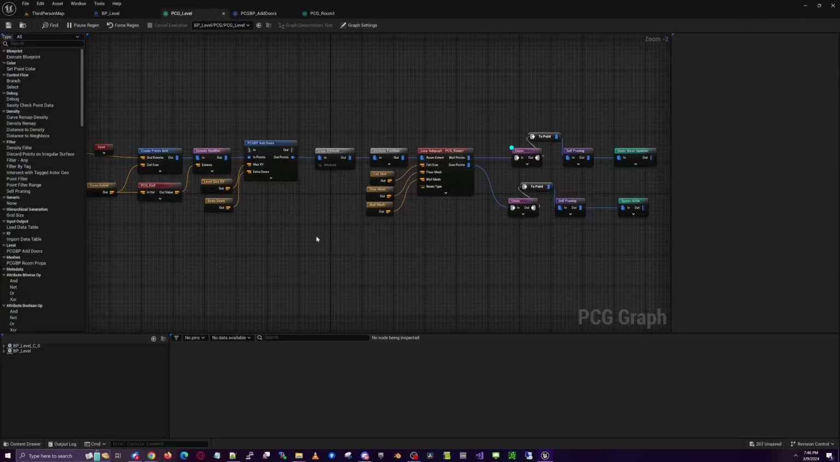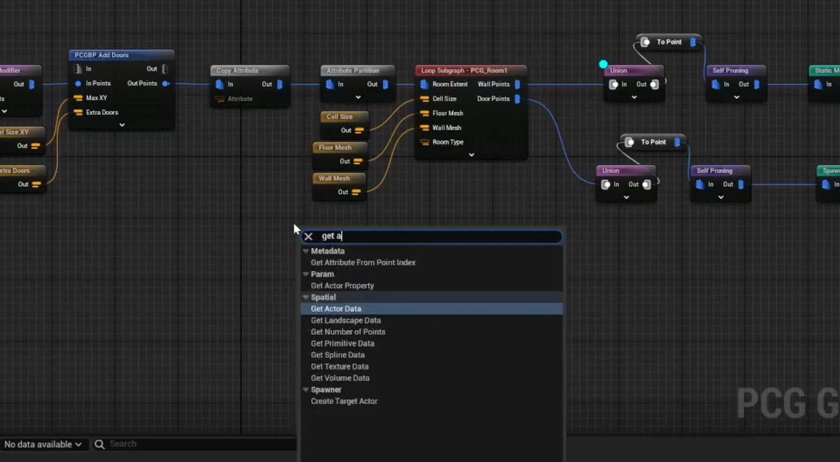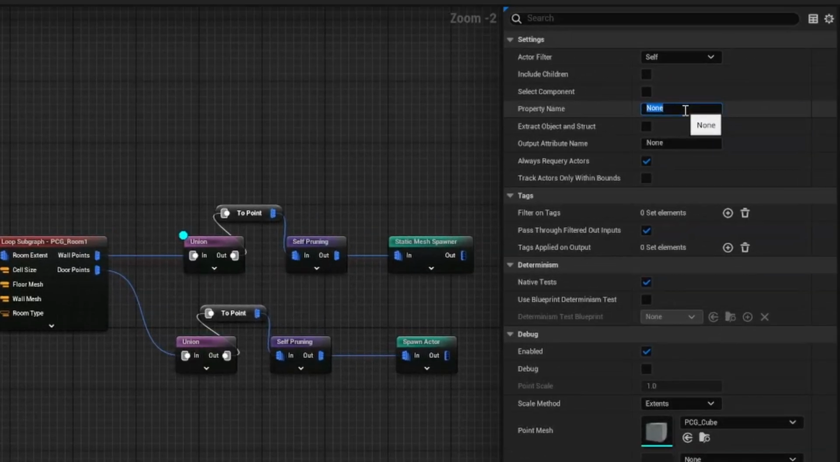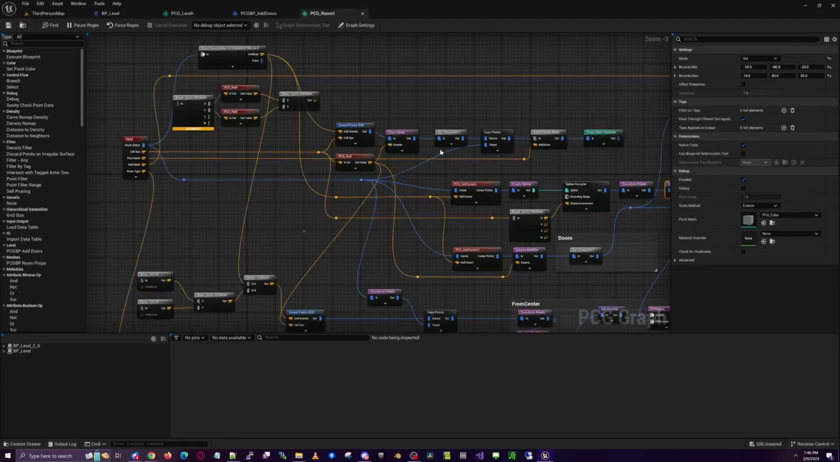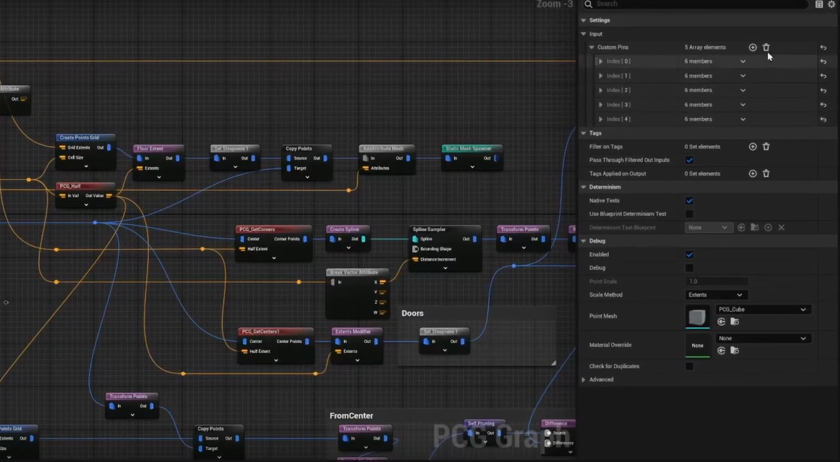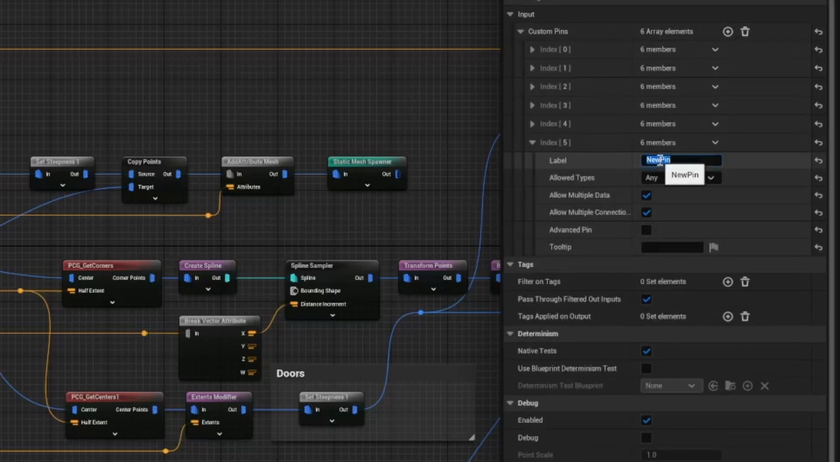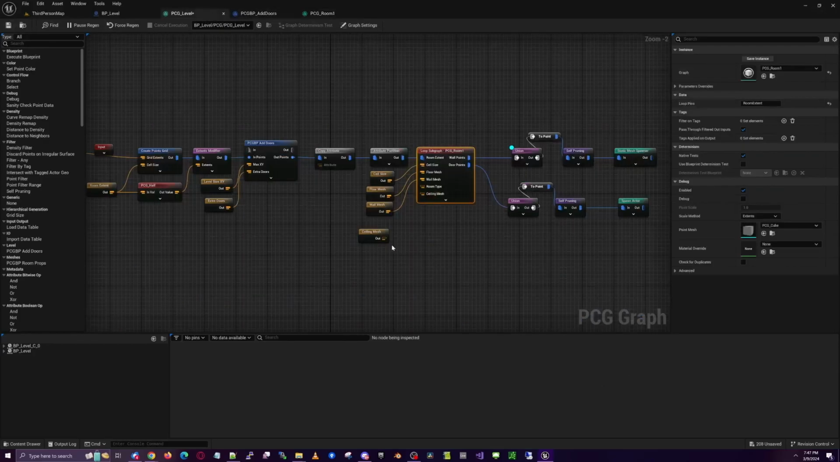Then in PCG level, get actor property, and we'll get the property ceiling mesh. Set the name to ceiling mesh. We'll go into our PCG room, click on inputs and add an input. We'll add ceiling mesh as an input. We'll make that of attribute type. Attribute set will not allow multiple data. Save that back to PCG level and hook that up.